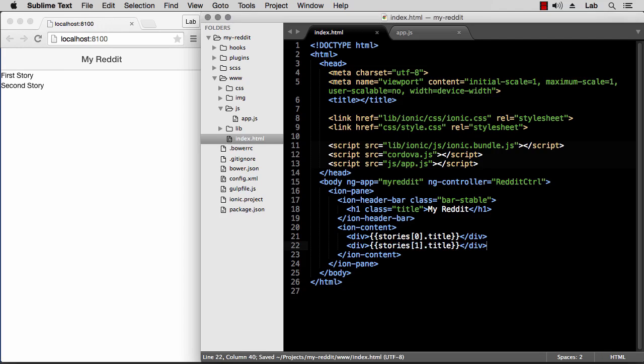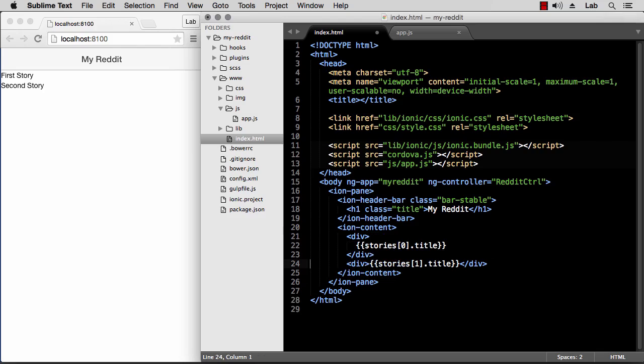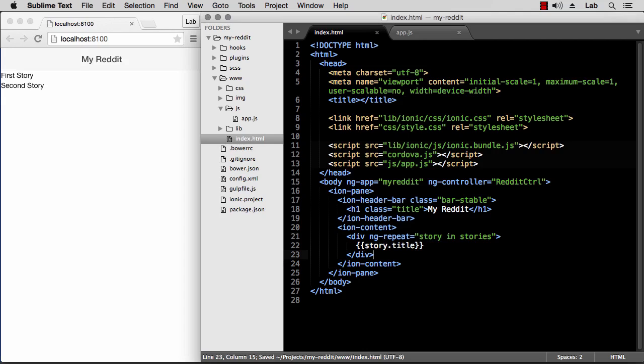But of course, we don't want to manually add a new element for each item in the array. We want some way to automatically generate all the divs for each element in the array. And we can do that by using the ng-repeat directive provided by Angular. So we can say repeat for each story in the stories variable, which means that we can use this story variable now. So the title will be story.title, and you can see that the result is the same, but we don't need to explicitly declare each item manually.